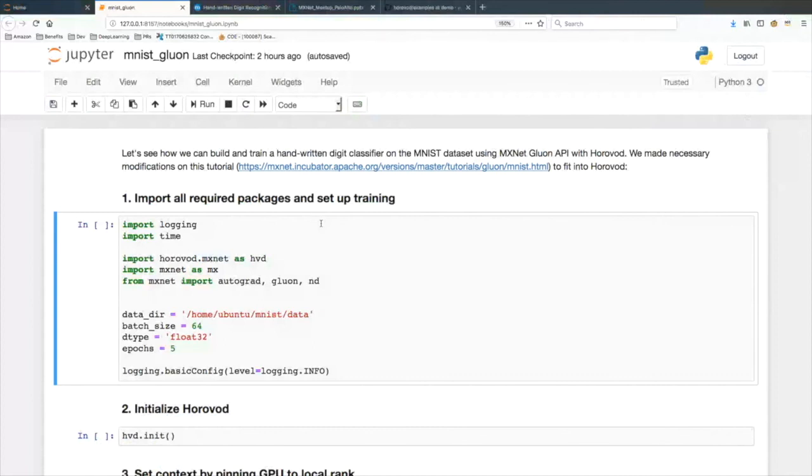For simplicity here, I just hard-coded some training settings. My data is stored in the MNIST data directory on my EC2 instance. The batch size we are training with for each GPU device is 64, and we are using float16 for training. And we just run 5 epochs.